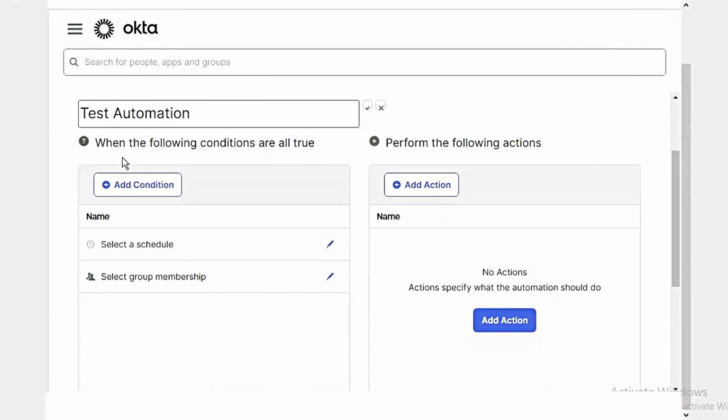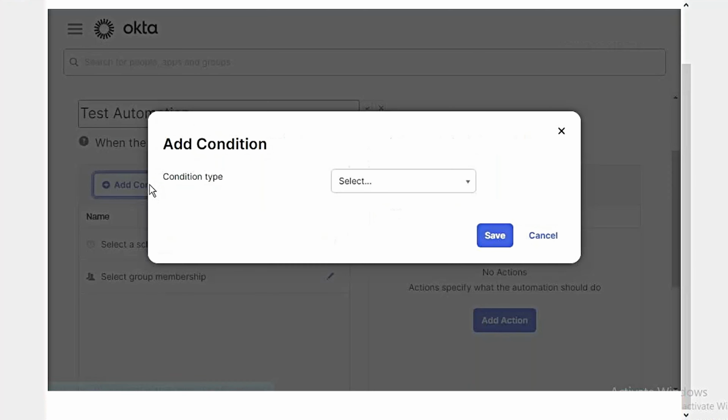Now there is something we call "when the following conditions are all true." Some of the conditions are like selecting the schedule for when it is supposed to happen, and what type of group or what type of membership it is supposed to apply to. So we can apply this automation on that particular group membership. Now we are going to create a condition on which this automation is going to perform. We can click on add condition and select what type of condition.